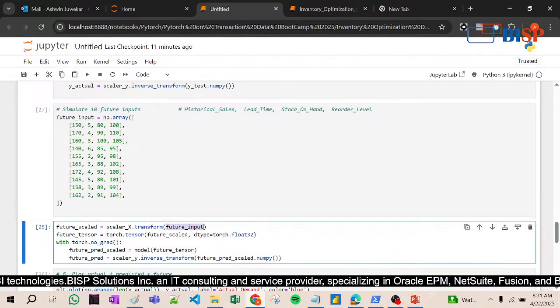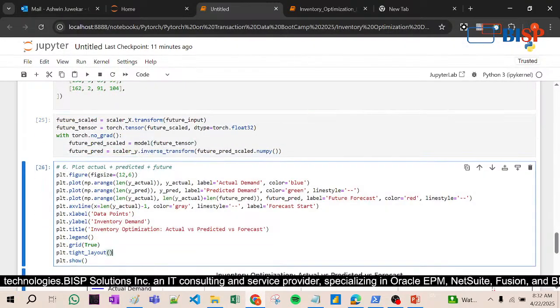Then future_scaled equal to scaler.transform, that means we are again transforming the data. Then future_tensor equal to torch.tensor of future_scaled. After that, with torch.no_grad, that means we are not using backpropagation, future_prediction_scaled equal to model(future_tensor), and then future_prediction is scaler_y.inverse_transform. Inverse transform means we are converting that data back into a human-readable and understandable format. Now here you can see plot actual, predicted and future.